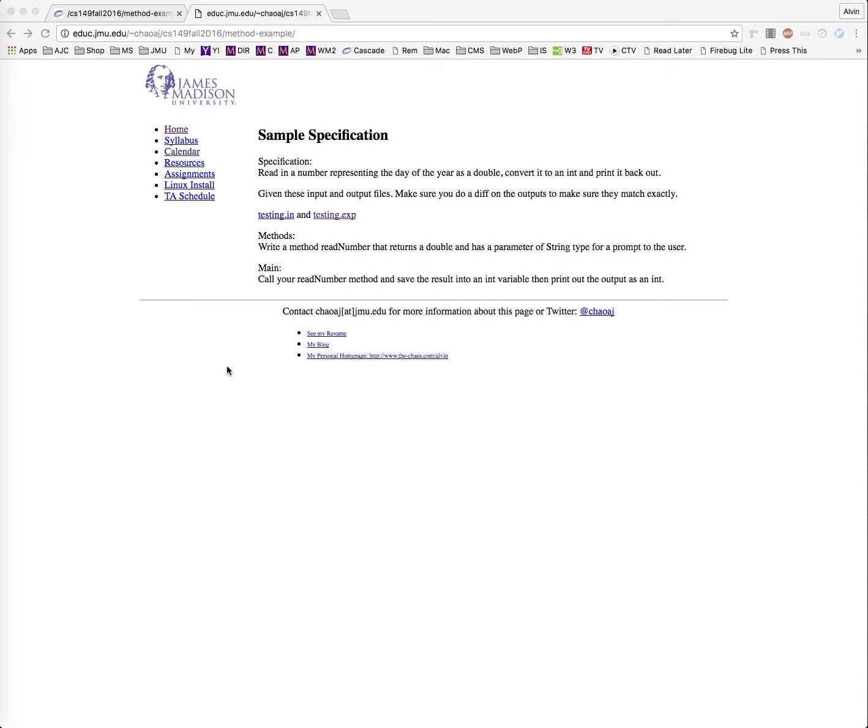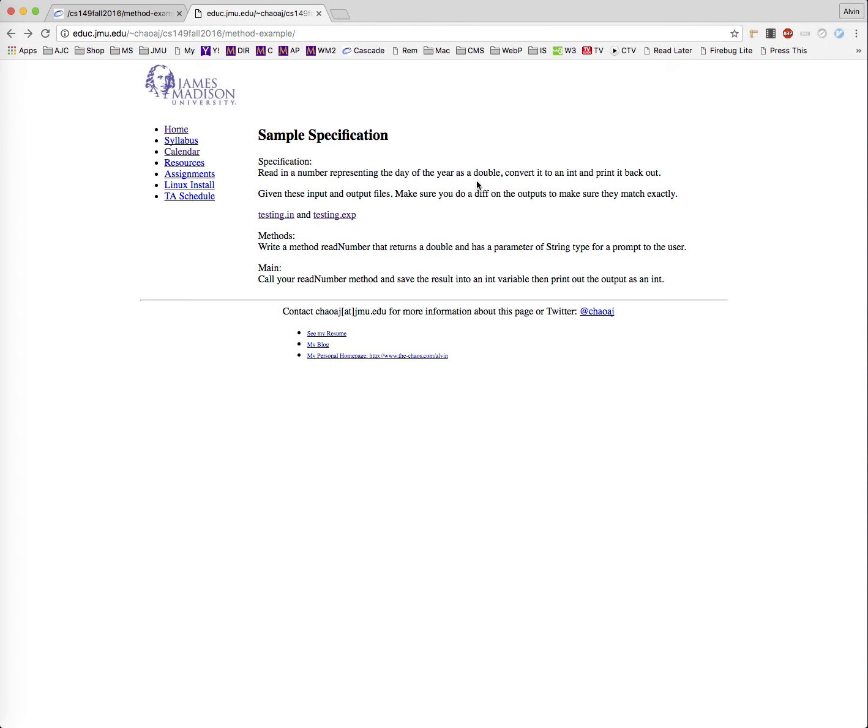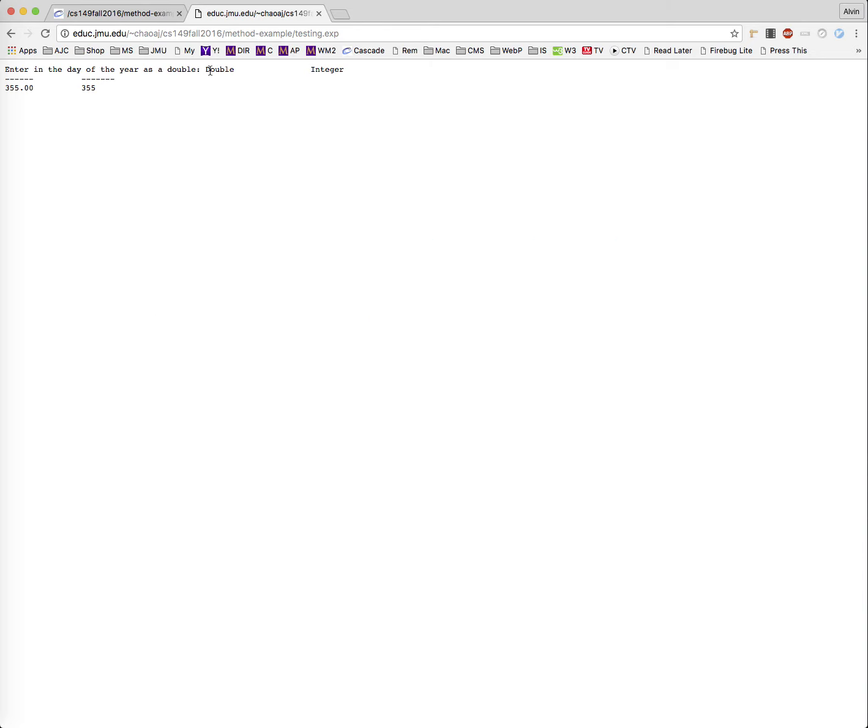So I've already created this page here with the sample specification. If we read the specification, we're asked to read in a number representing the day of the year as a double. We're going to convert it to an int and print it back out. We're given these input and output files, so make sure you use these as the examples. This test input is going to work with 355.0 as the day of the year in double format, and then we're going to convert that over to an int. How we want to do our input request is a statement like this, and we want to set up a scenario where it looks like this when we're doing the output.